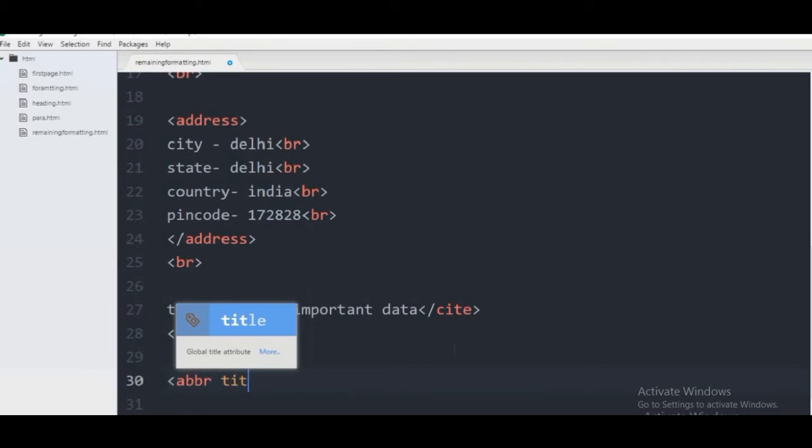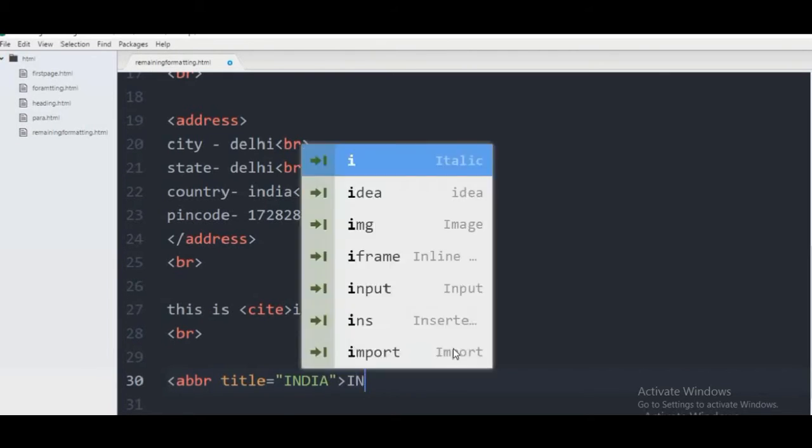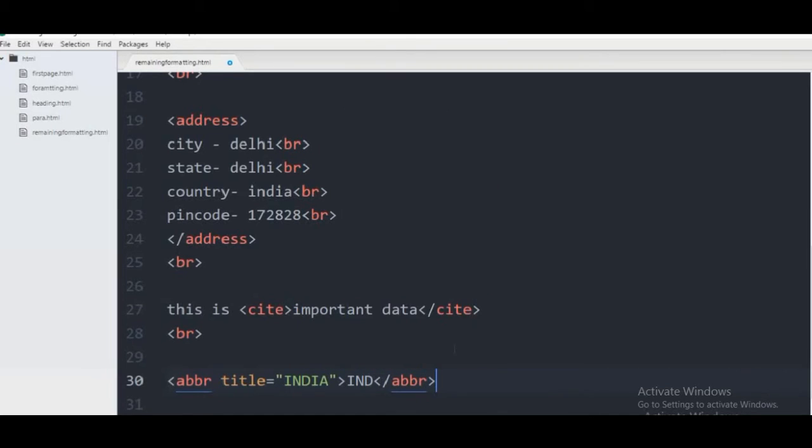Then title, my title is India. Now I wrote it in capital, India. I close it here. So I use IND, and I close abbr, the abbreviation, here.